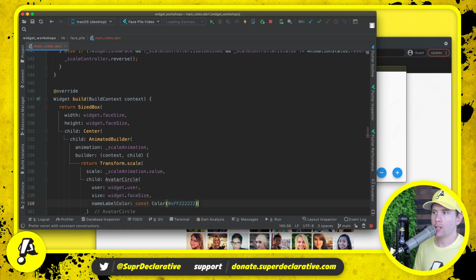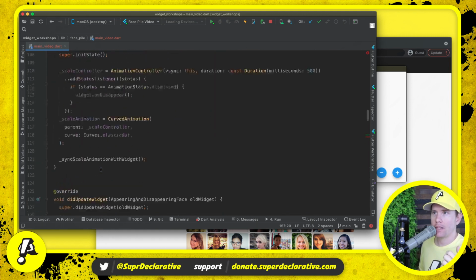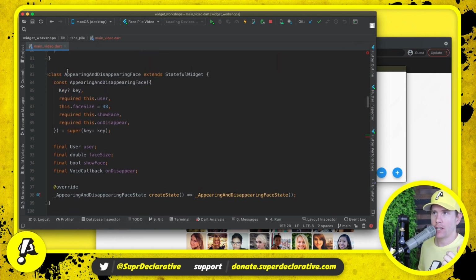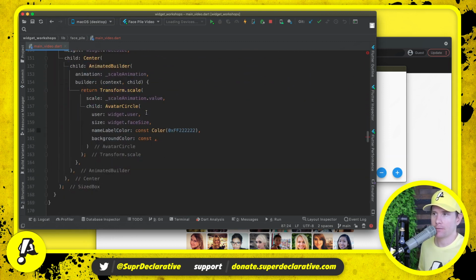And by the way, you could generalize this for any widget. If you were to take in the child, if we were to actually take avatar circle into our widget as a child, we could generalize all this for any widget. I just didn't happen to do that because scalability has nothing to do with this exercise.